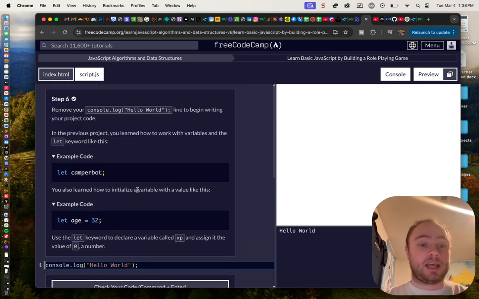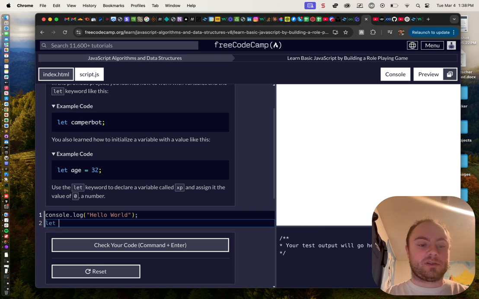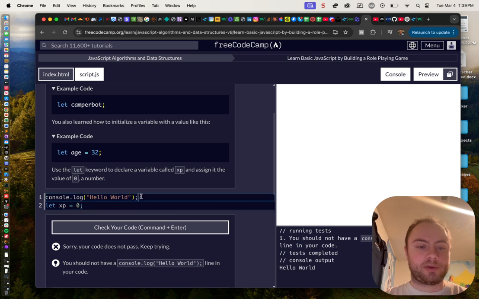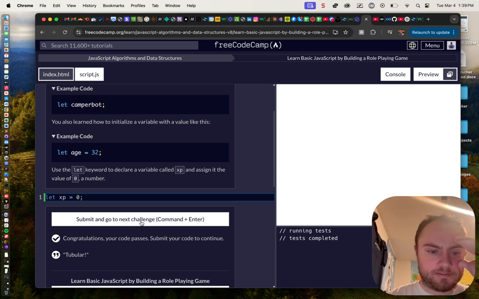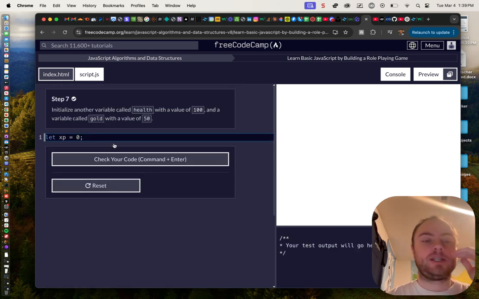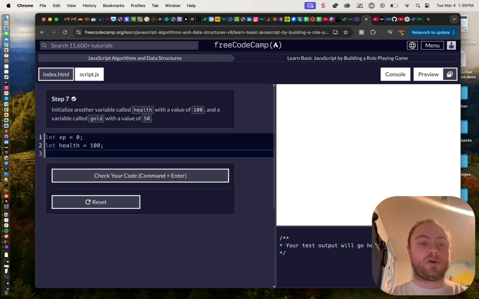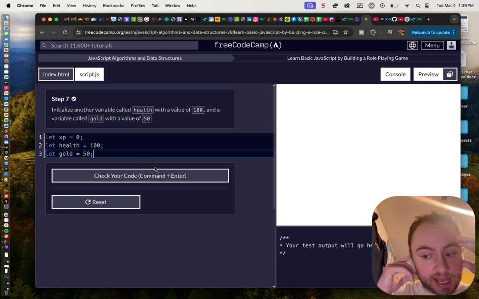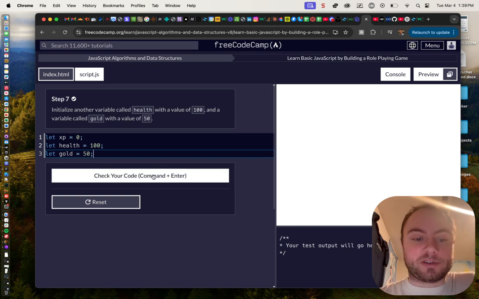Now we're going to use that let variable that we talked about before. We're going to use let to declare a variable called xp and assign it the value of 0. Let xp equal 0. And we should not have the console log anymore. Next, a variable called health with the value of 100. So let health equal 100 and let gold equal 50. These are some of the variables that we'll be editing as we move forward. Because they're made with the let keyword, it allows them to be changed throughout the JavaScript code.